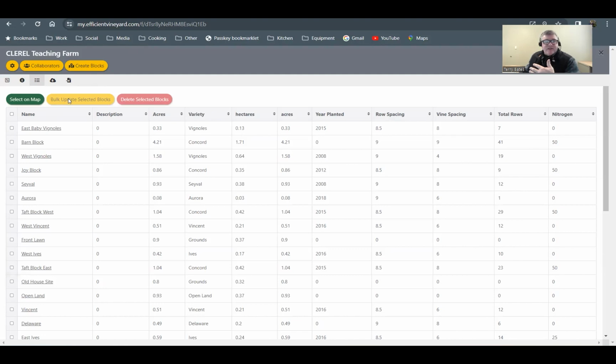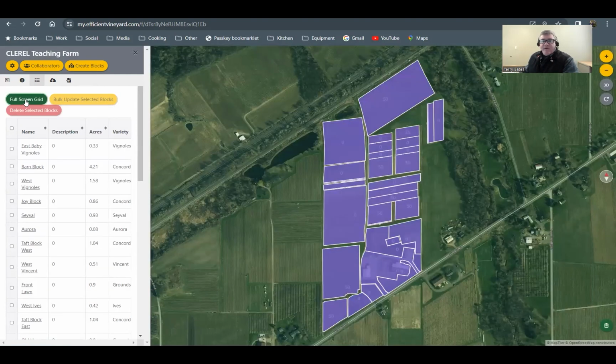But say I want to do this visually, so I go select on a map, and now I can select whatever blocks I want to update on this map. So I'm going to do my Niagaras, my Vignoles. These are Vincent and Ives. So let's pull out my different wine grape varieties and say, okay, now I'm going to go fertilize those, but I only want to fertilize with 25 pounds of nitrogen, right?